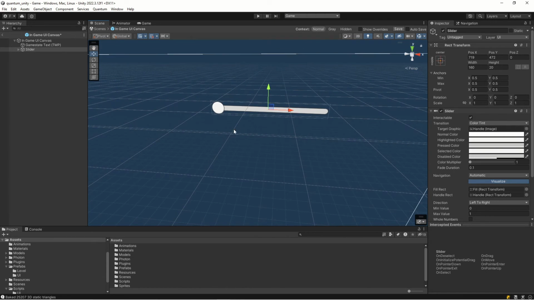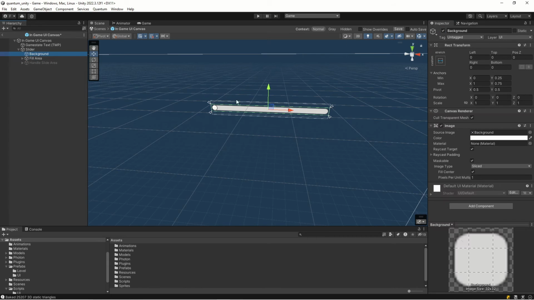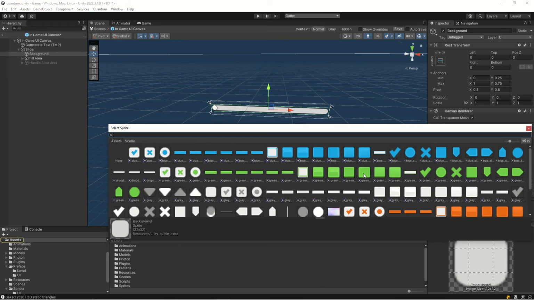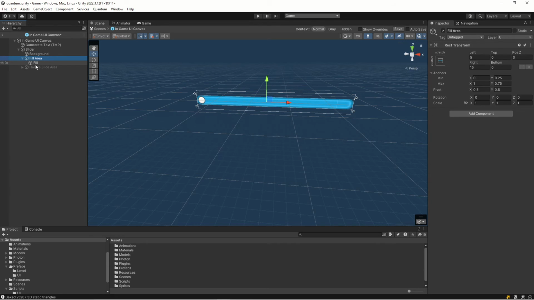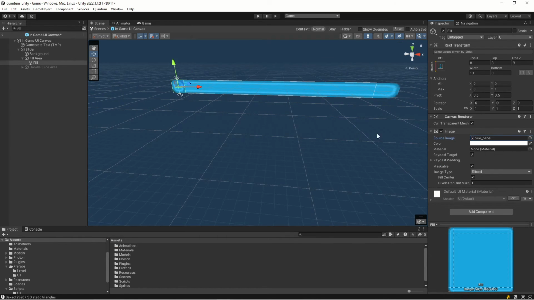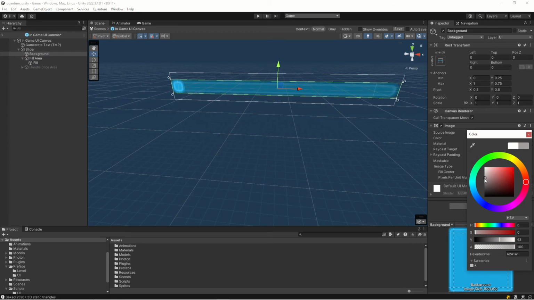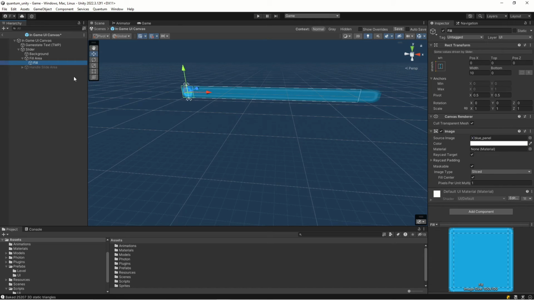let's zoom in. So let's replace this with our own graphics. So the handle, we're not going to use that. Background, let's change that into the blue, not button, let's use panel, and it's sliced, so that's good. And then the fill area, let's do the same thing, replace it with, I think we're going to use actually the same one, so blue background panel. And the background area, let's make it darker, and the fill area, let's keep it at that brighter.